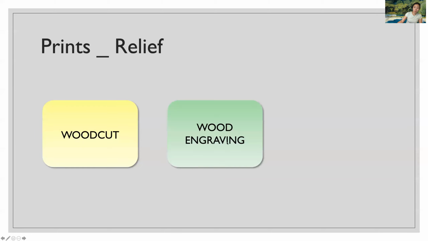So there are 3 popular ways of relief printing. Woodcut. Woodcut is where an artist carves an image into the surface of a block of wood, typically with gouges. And the next one is wood engraving. Wood engraving is a letterpress printing technique in which an artist works an image or matrix of images into a block of wood.